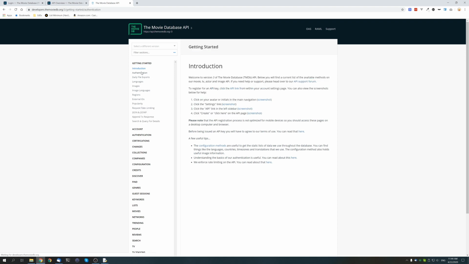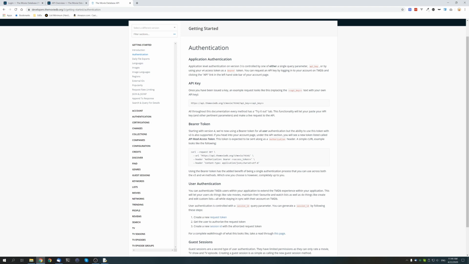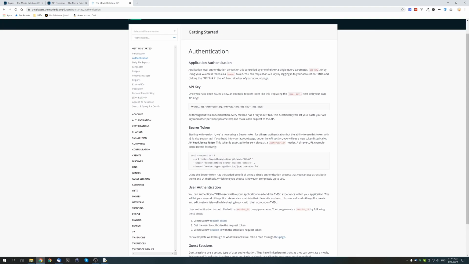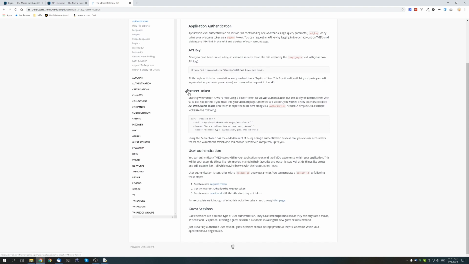The next one we want to go through is authentication. So this is how they want to authenticate. Here we have the API key, and we also have the bearer token. It looks like we just want to use bearer token authentication, so let's go ahead and start that.